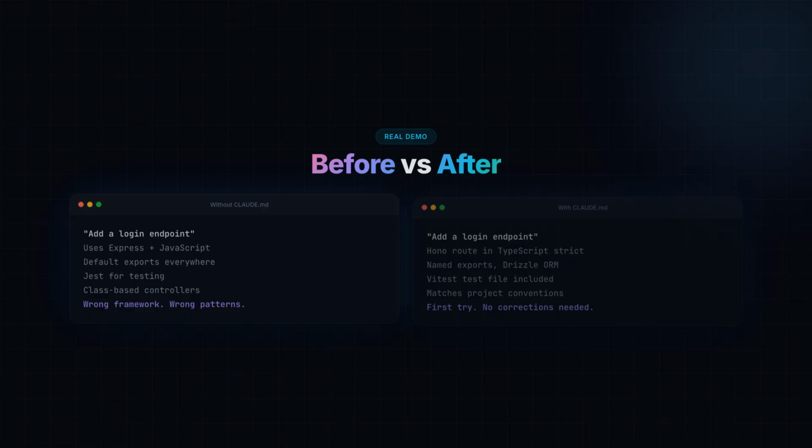Vitest for testing. Named exports. It generates code that matches your project on the first try. No corrections, no back and forth. That is the difference between an AI that guesses and an AI that knows.